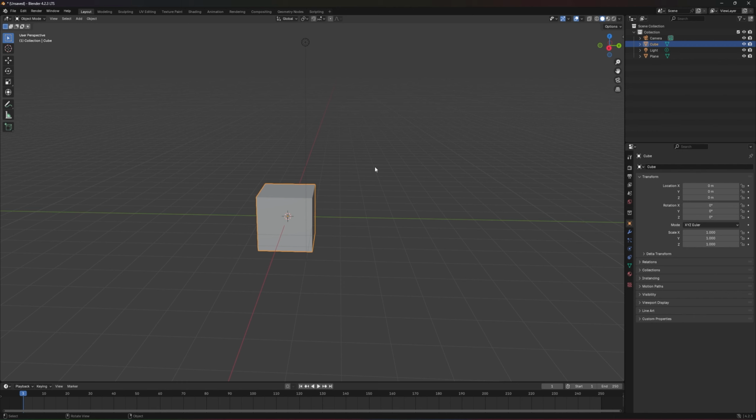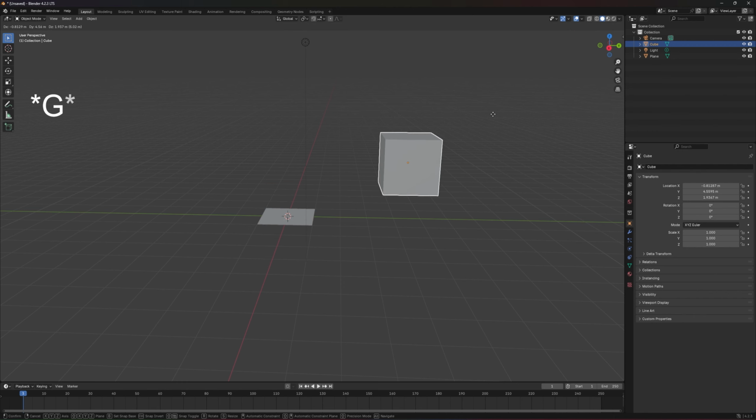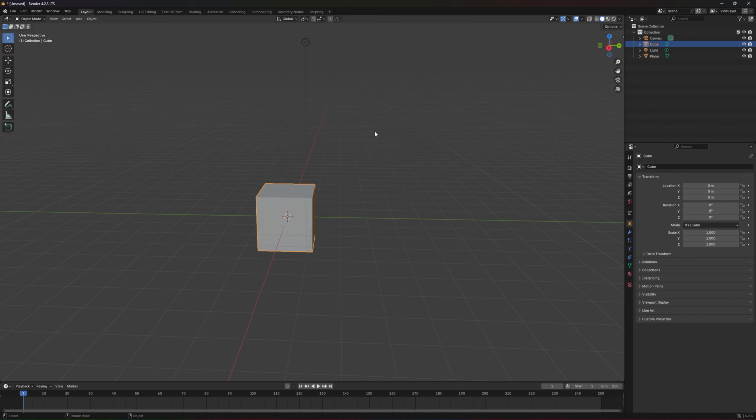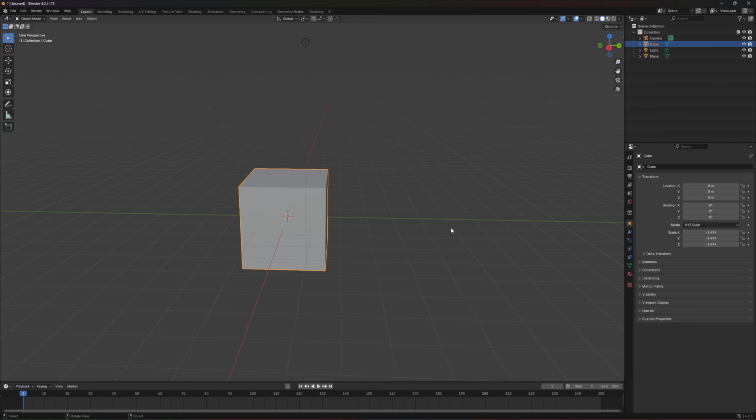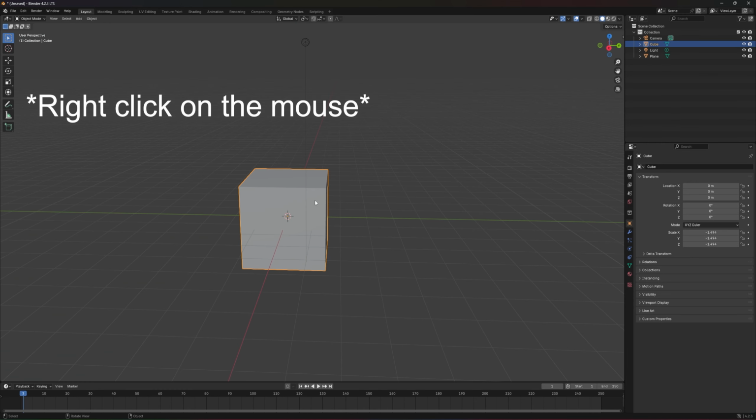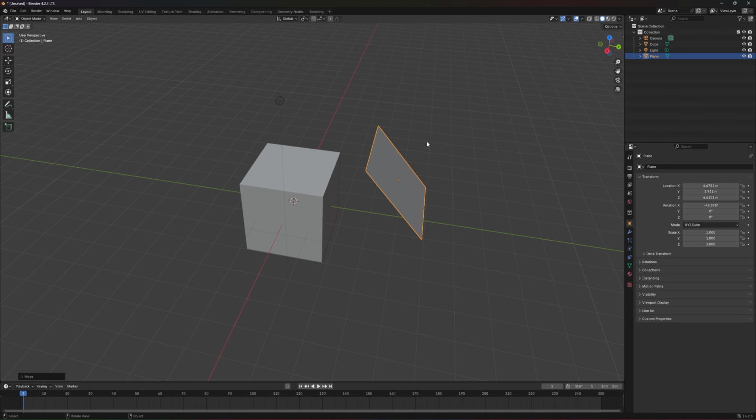The three essential tools in Blender are G to move objects, R to rotate, S to scale. You can always cancel what you have done with a right click on the mouse. You can also combine these with X, Y, and Z to constrain movement, rotation, or scaling to a specific axis.